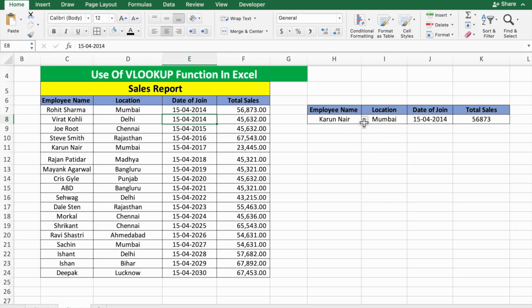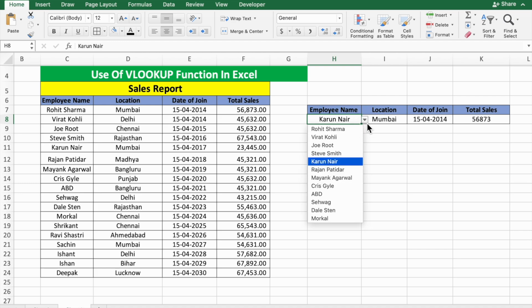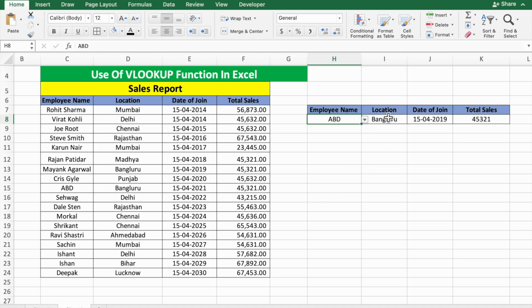So if I change the name of any employee here, you will see all location, date of joining and total sale automatically updated here. So how to do this? By using VLOOKUP you can easily do this.